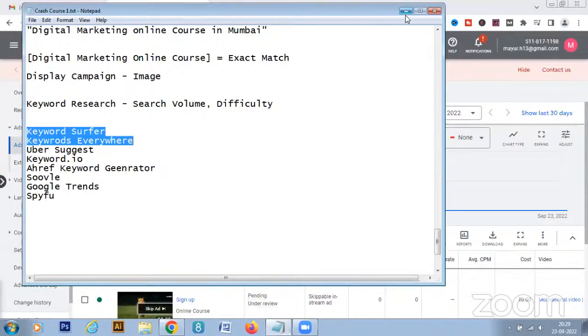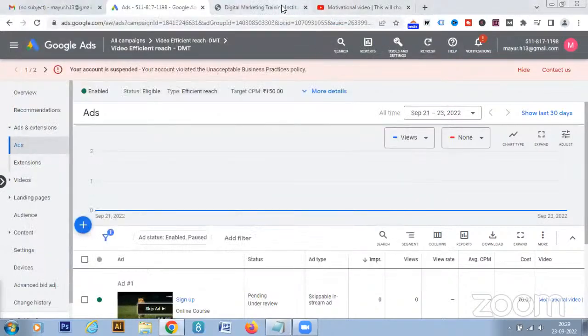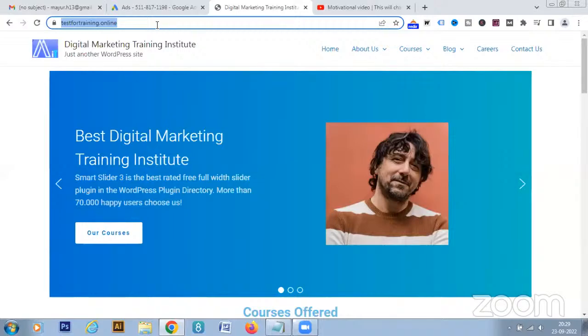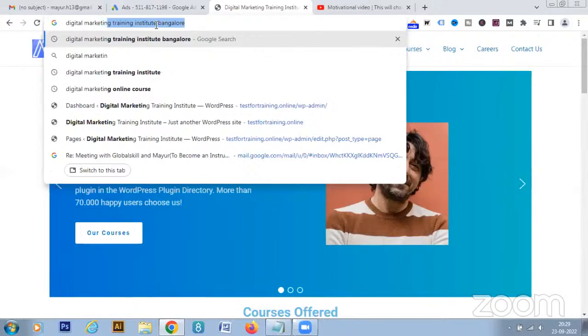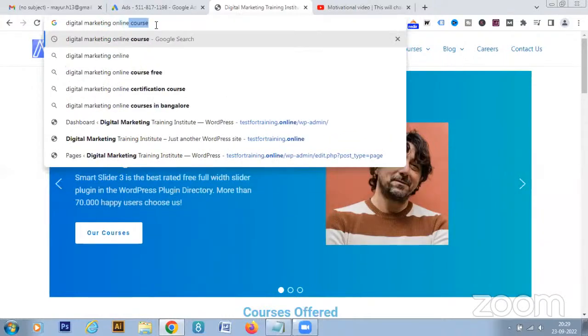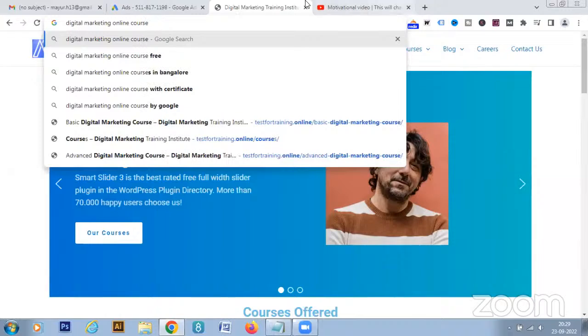I'll take you through a few examples. Let's say I'm searching for something here. I am searching for digital marketing online course. I've already added those extensions here. As you can see on top on the right hand side, you can see the extensions: this is Keyword Surfer and this is Keywords Everywhere.